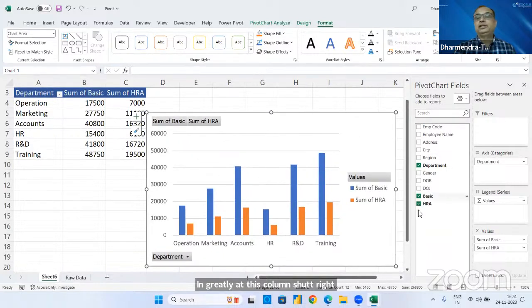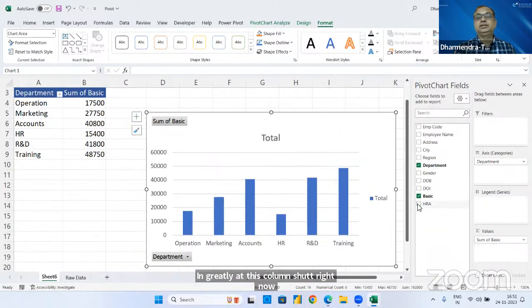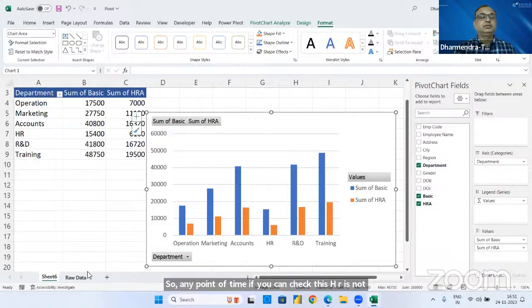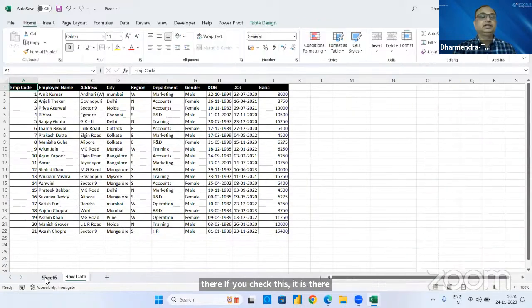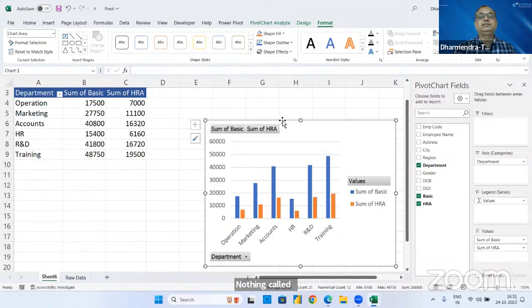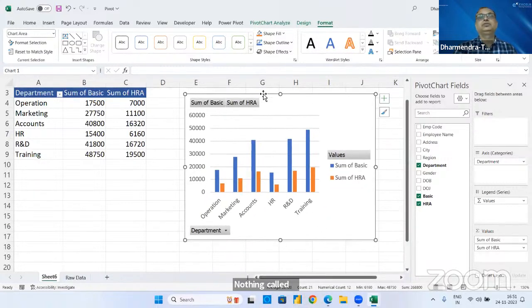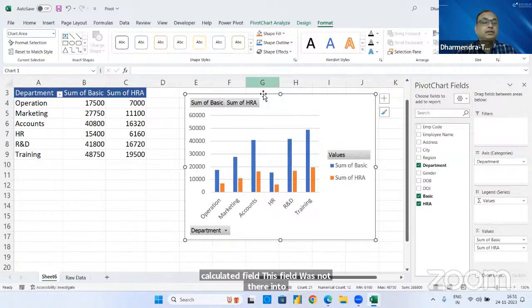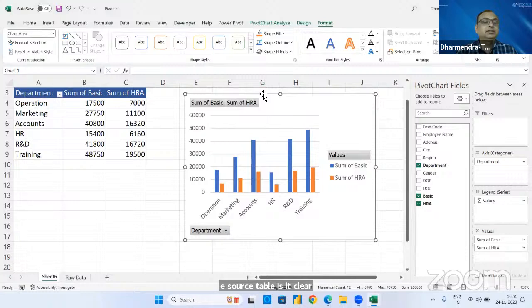So at any point of time, if you uncheck this, HRA is not there. If you check this, it is there. But go for raw data here, nothing called HRA we have. So we created one calculated field. This field was not there in the source table. Is it clear? Smita ma'am, is it clear? Yeah, fine.